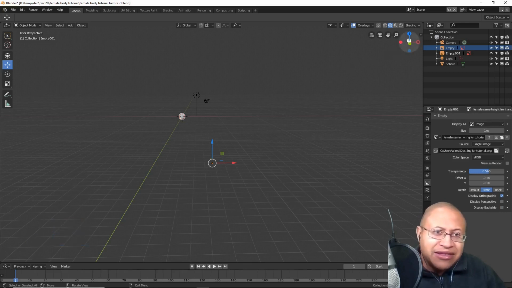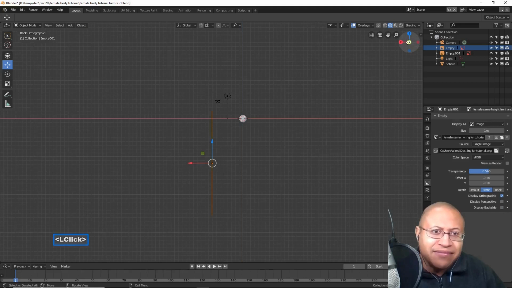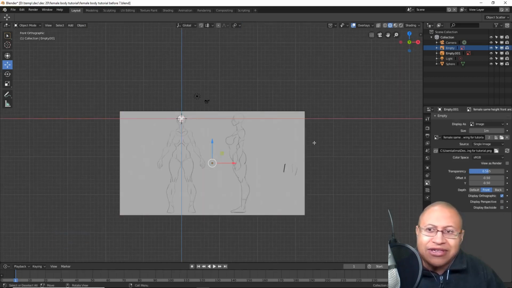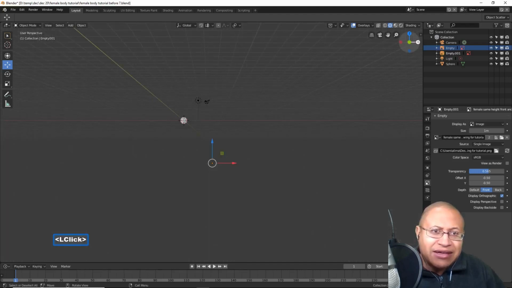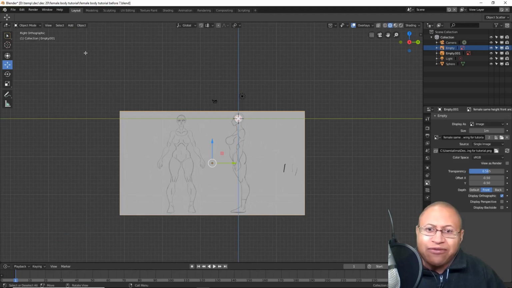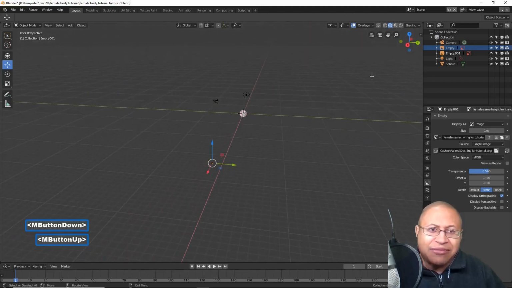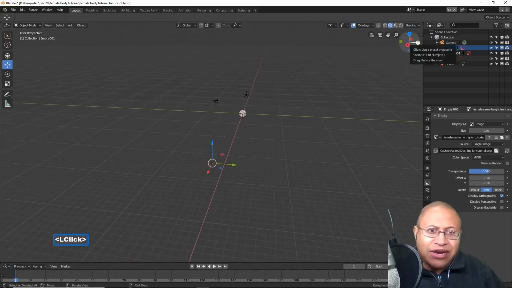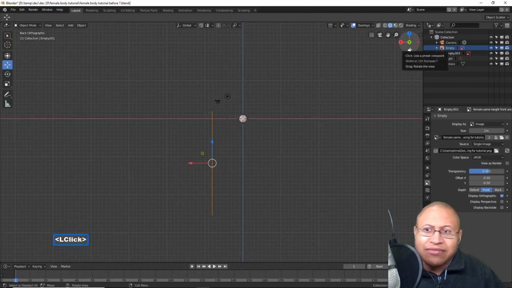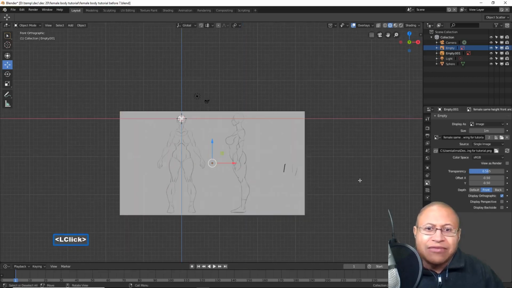However, when I click the green Y, now you can see that in front orthographic view, we can see our image. Then when I click the red X circle, in right orthographic, we can see our reference image. However, when I hold the middle mouse button, we can't see our image. So I'm going to click this green Y to go back to front view. So now things are set up pretty much how they were before in Blender 2.79.